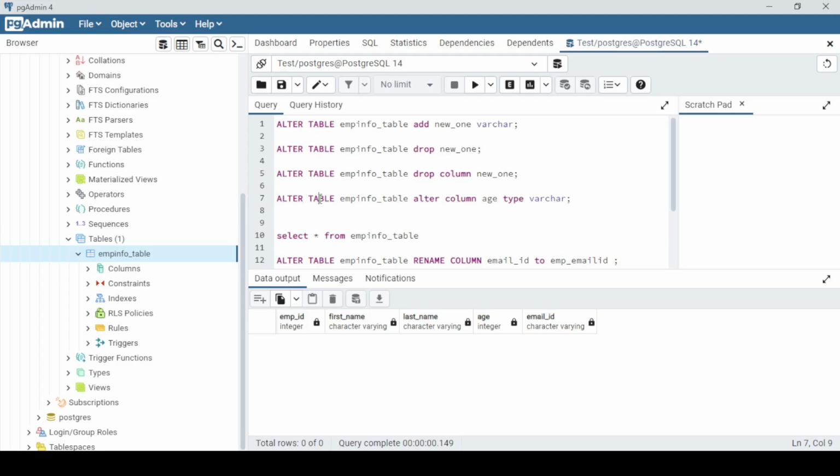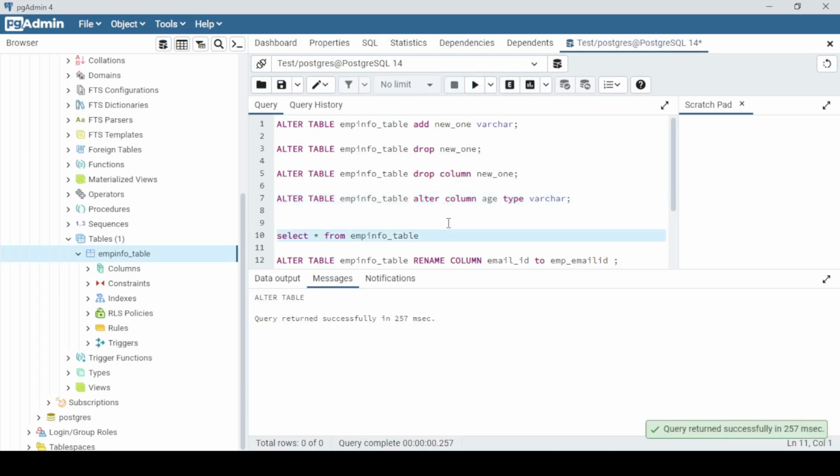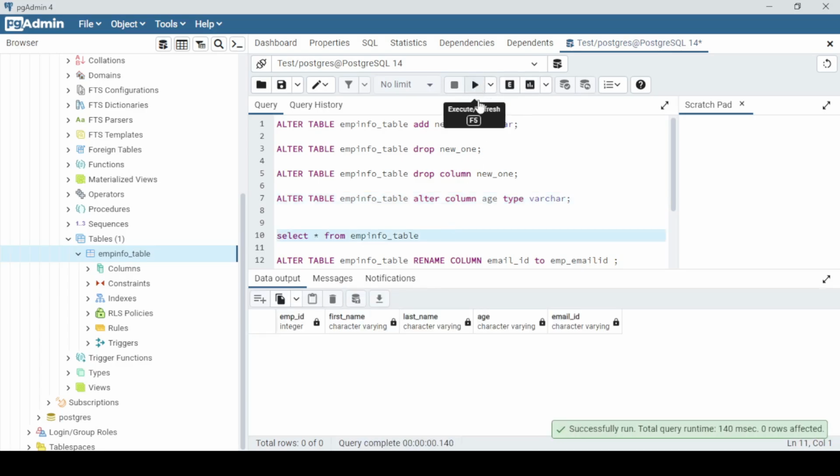Now how to change the type of existing column? Alter table name, alter column name, age, type, what type we want? Varchar. So we are converting it to a varchar. Let's execute this. So age column's type is changed to varchar. Previously it was integer. Okay.